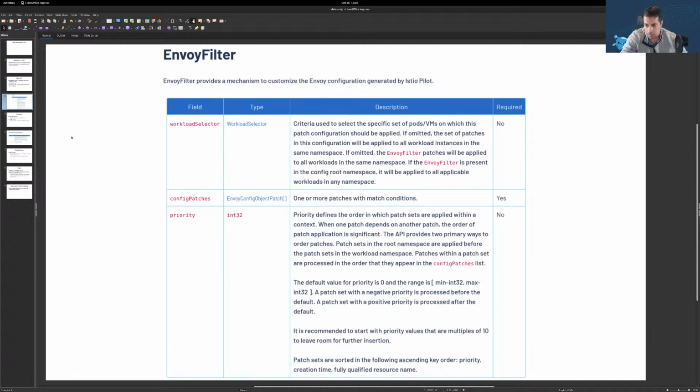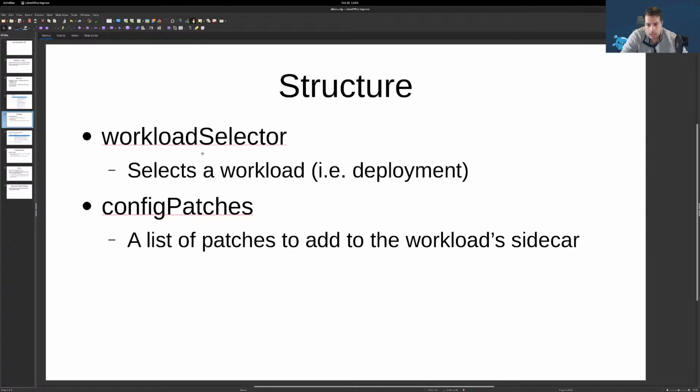Workload selector is used to select a workload, essentially a deployment. You give it labels and it can select to apply this certain Envoy Filter CRD to those workloads, right? So you can filter the workloads, the sidecars that are impacted by this Envoy Filter. So remember, this Envoy Filter can be used to add configuration to the Envoy sidecar, and this just selects which sidecars you want to add the configuration to. And then the config patches, that's the part that adds the actual configuration and modifies the Envoy live configuration.